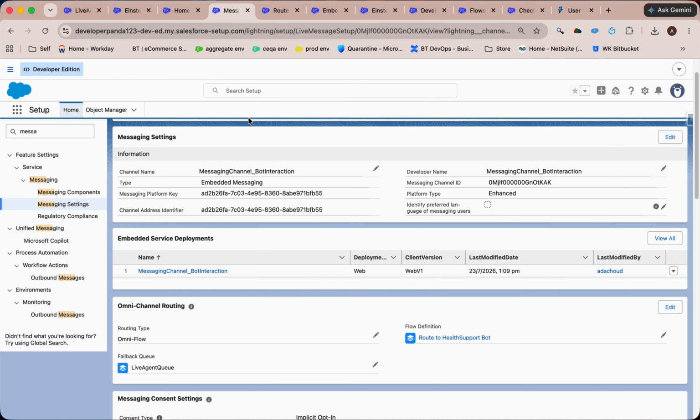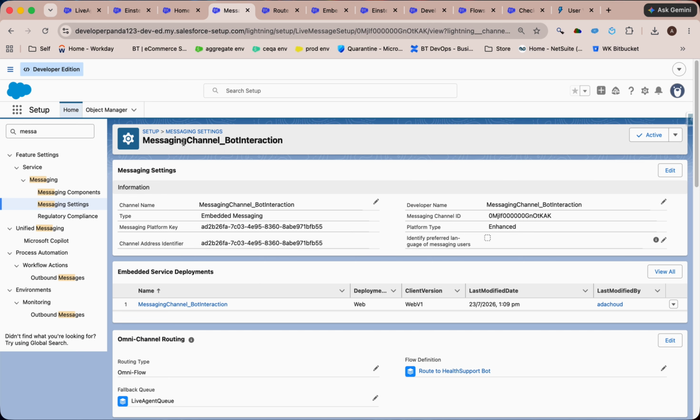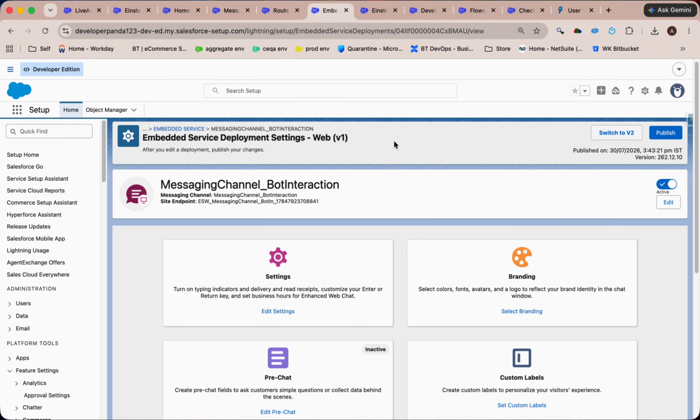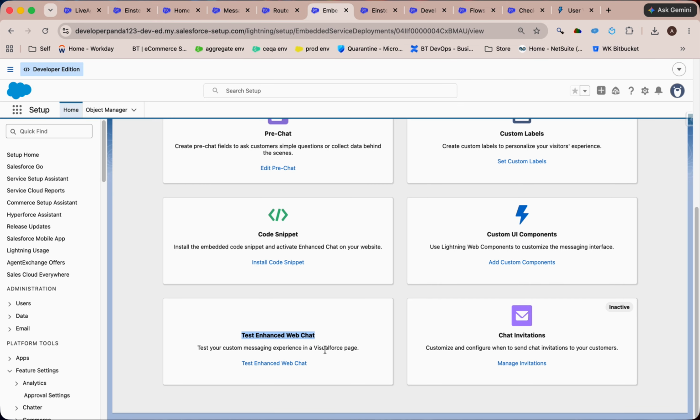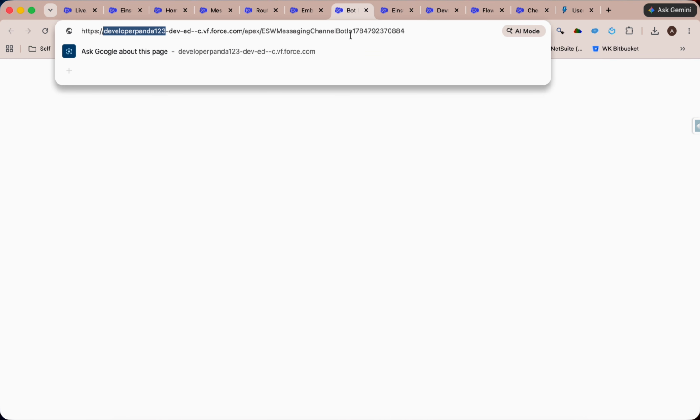Because when we create a messaging channel, or a messaging setting, an embedded service deployment is created with it, right? This embedded service deployment gives us a test enhanced web chat, right? You can read here, test your custom messaging experience in a Visualforce page. So if I click here, it will open my Visualforce page, right? When I say Visualforce page, this means there is code, Visualforce code, correct?